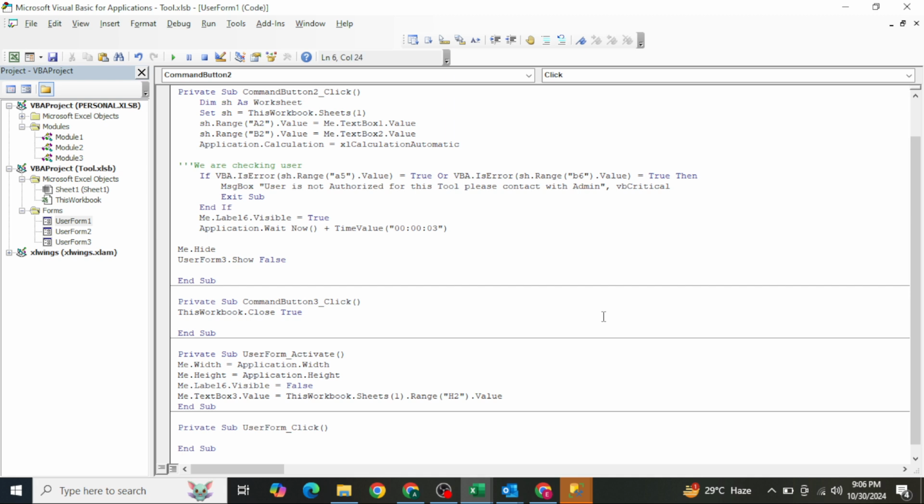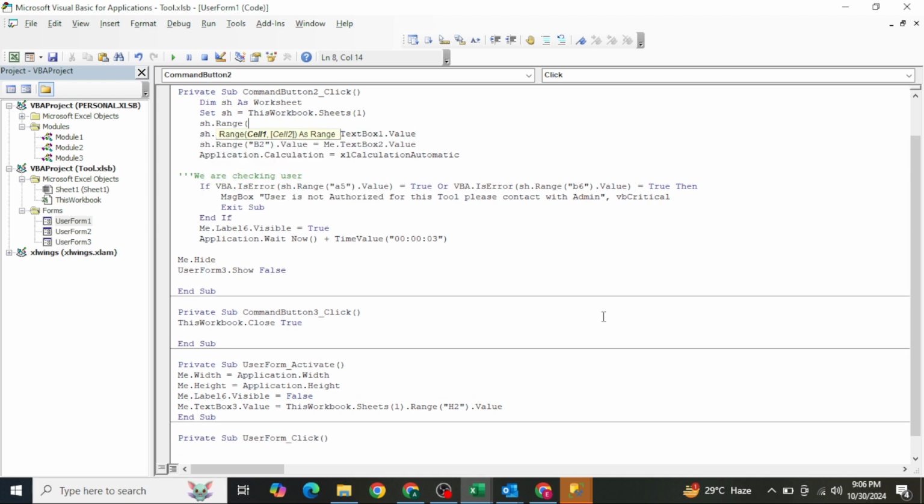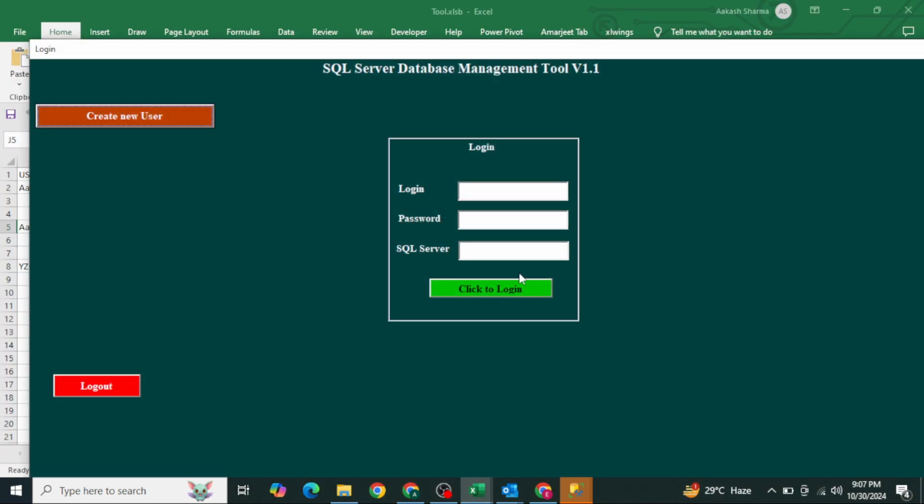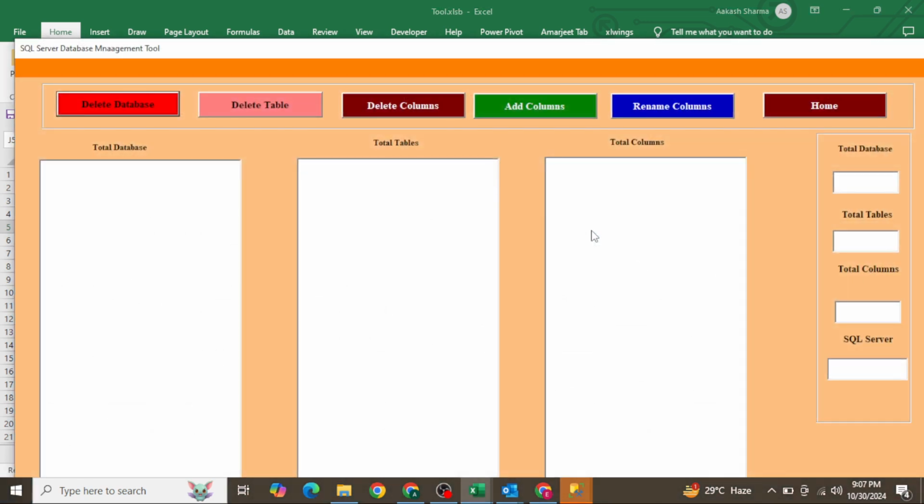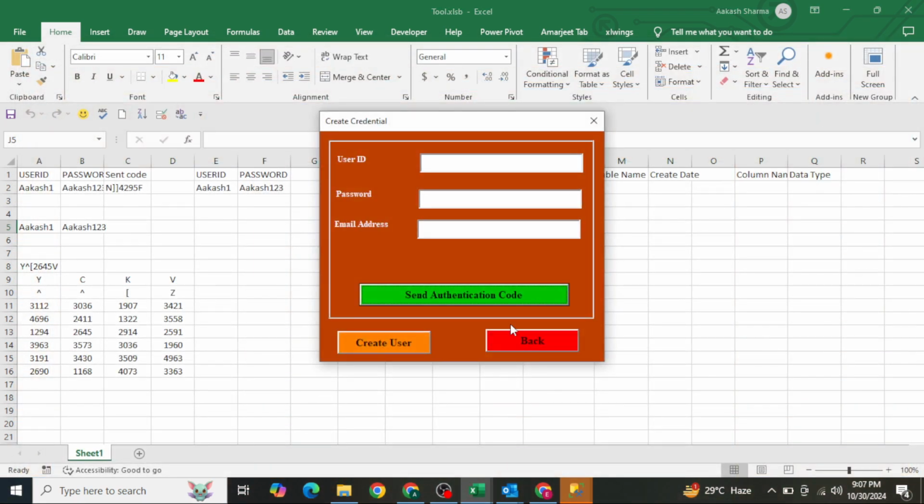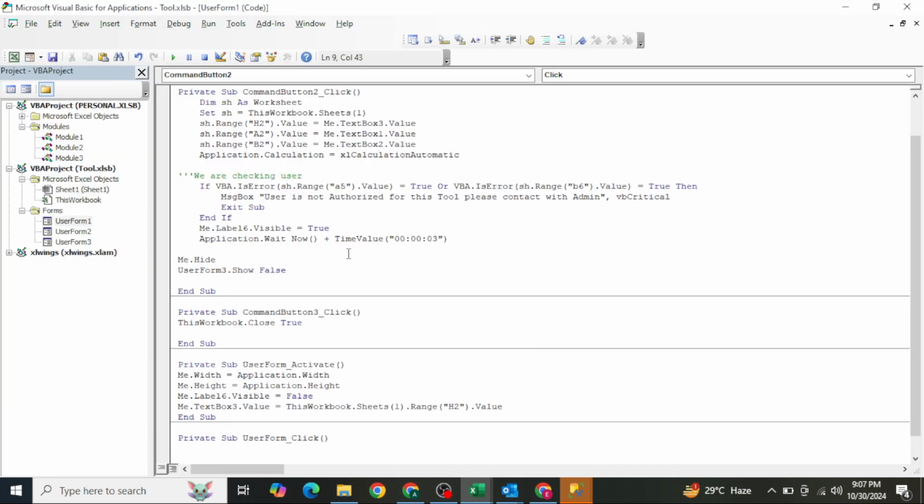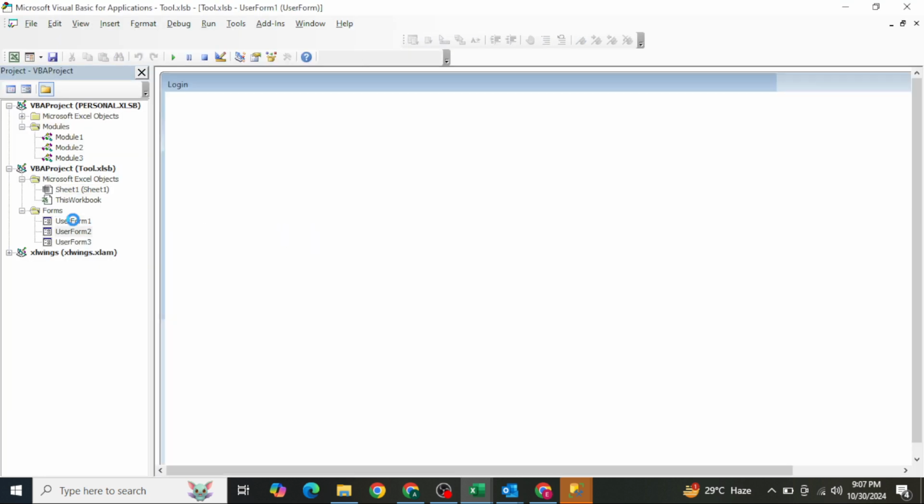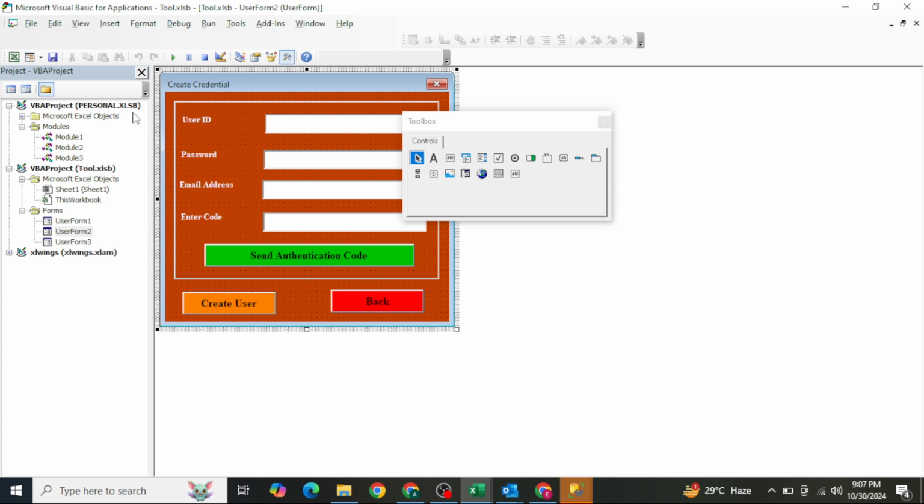Here we have to write sh.range in h2 dot value should be me dot text box 3 dot value. And you see I'm pasting it. Akash1, Akash123. Click to login. Going home, back. That is navigation, something which is in your hand, guys. You can do it. We have done it.